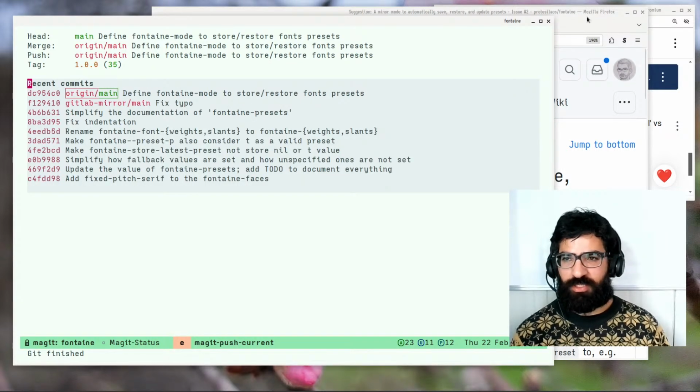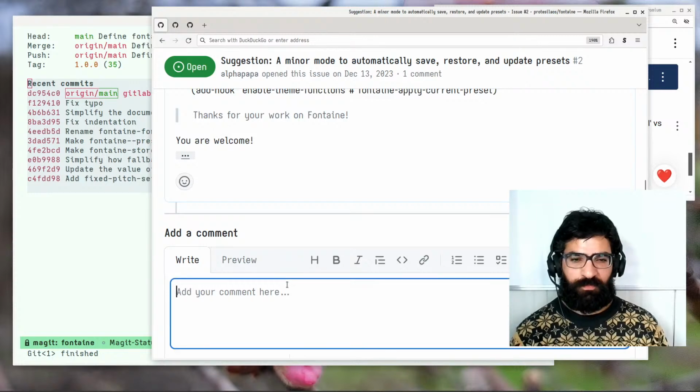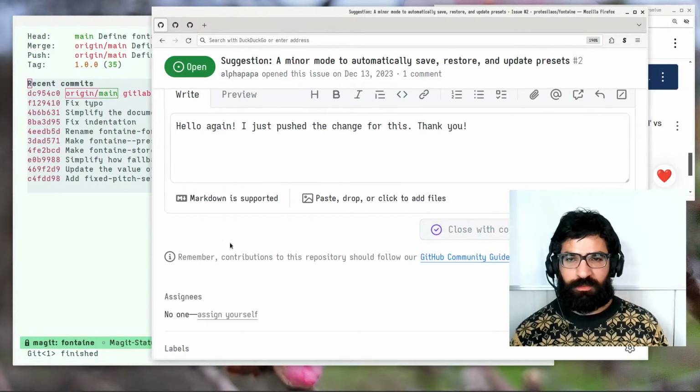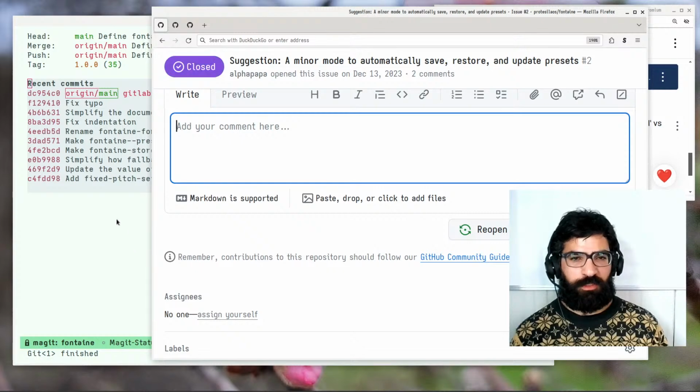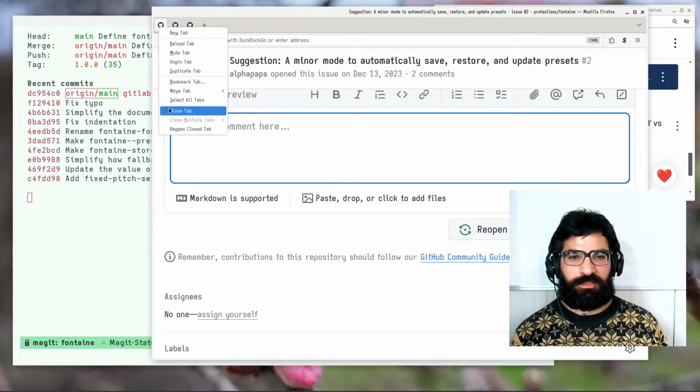Let's push that, and then let's tell Adam hello again. I just pushed the change for this. Thank you. Okay, so this is done as well. This is looking good. Let's close this.